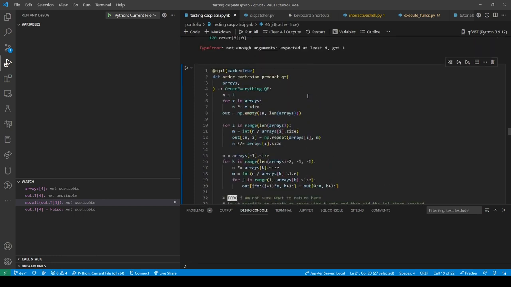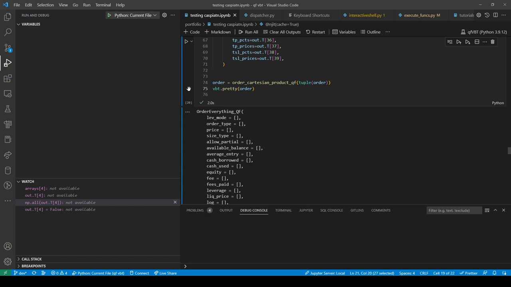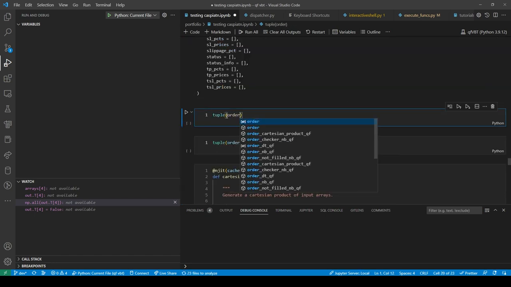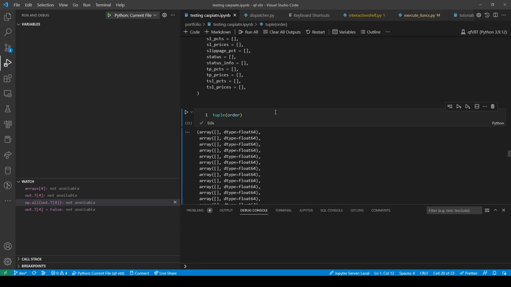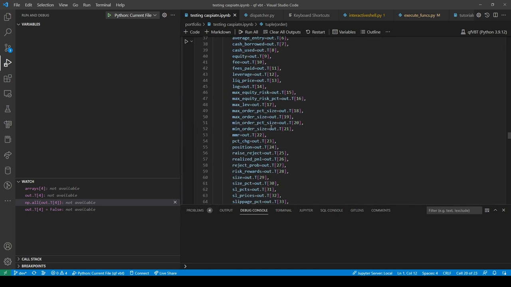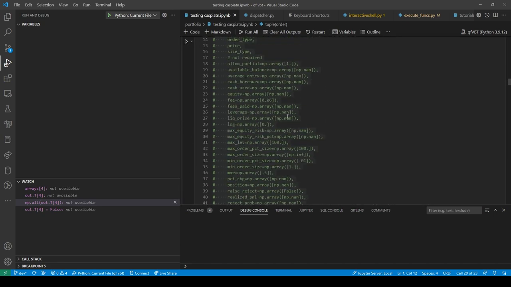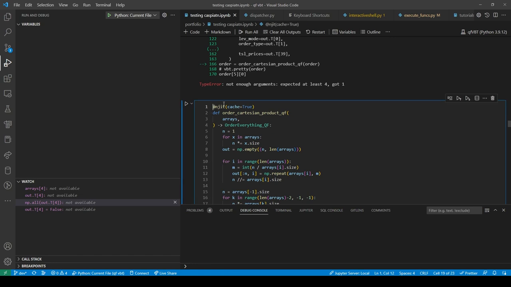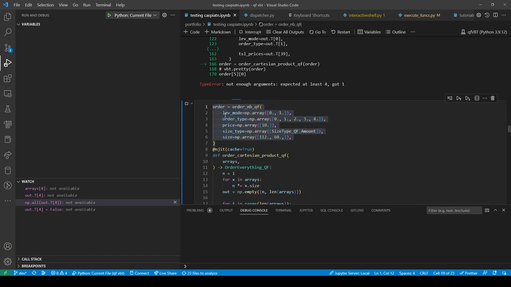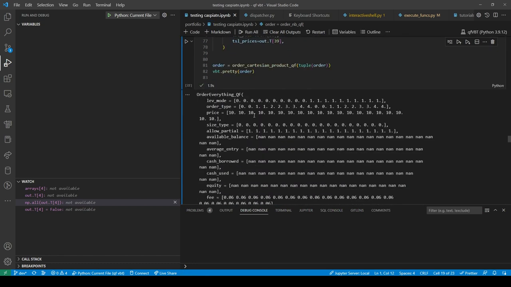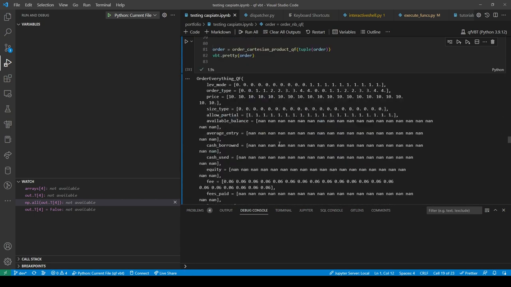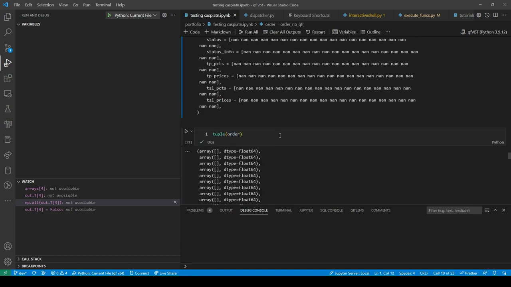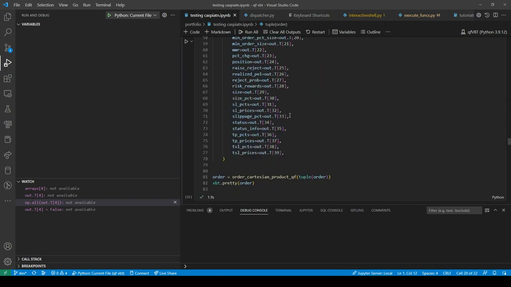What? It's a tuple. How? What? Oh. Wait, what? Hey. Finally, it works.